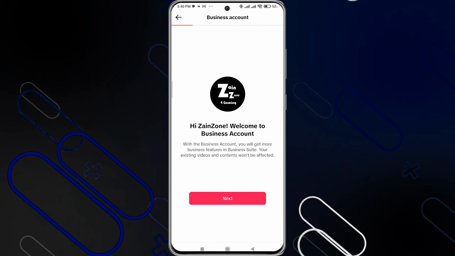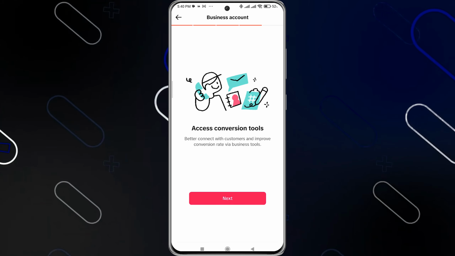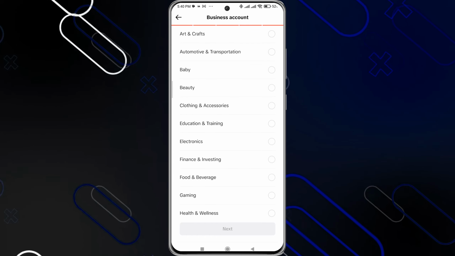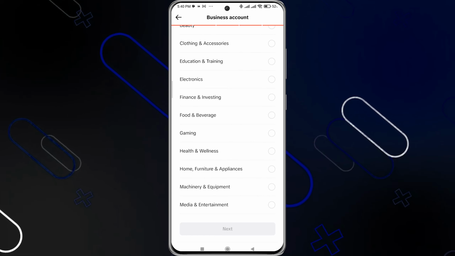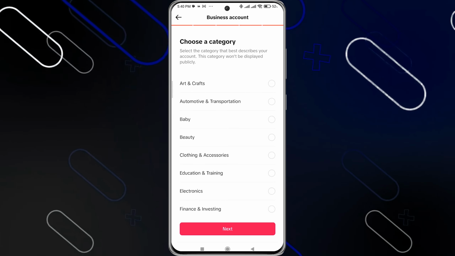Then here it will show you a simple process. You just have to click on next, next, next, and do all that they ask you to do. You can simply choose a category. I'm going to choose any one. Let's choose gaming, for example. After that, click on next and your account will be switched to business account.